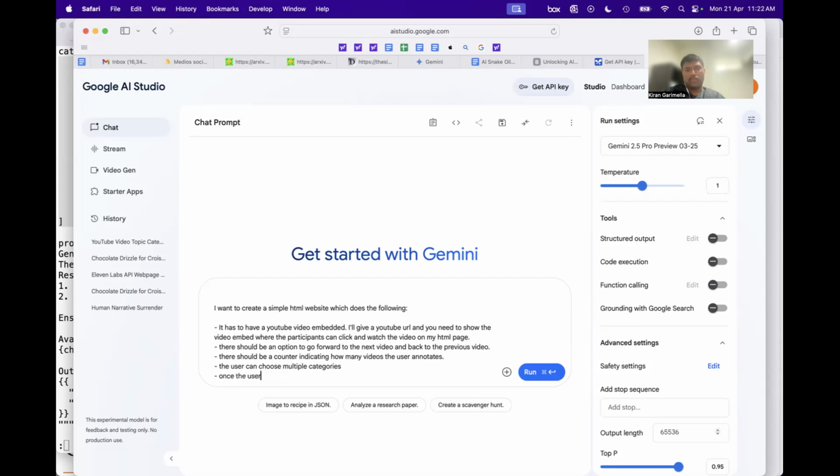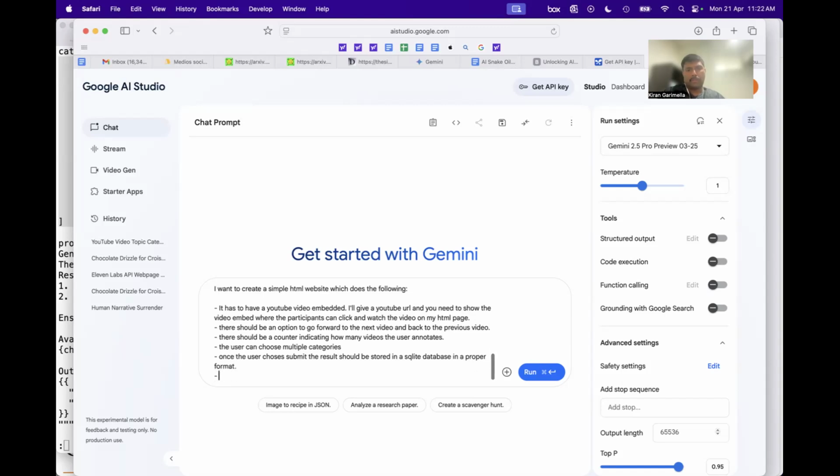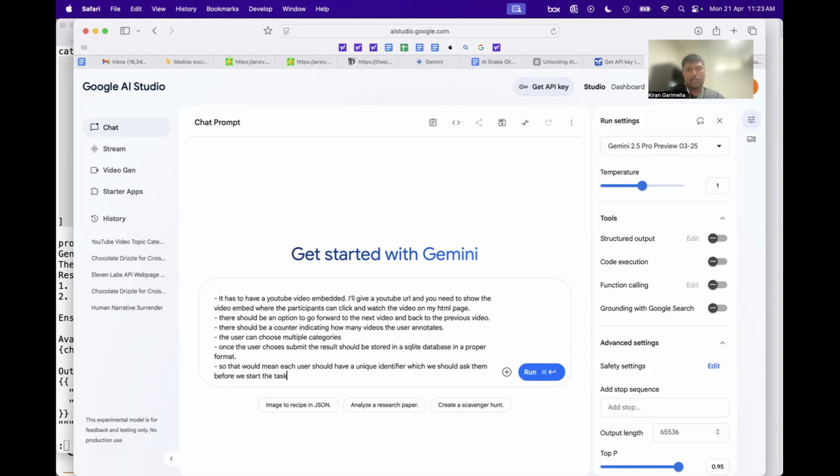Once the user chooses submit, the result should be stored in a SQLite database in a proper format. So that would mean each user should have a unique identifier, which we should ask them before we start the task.